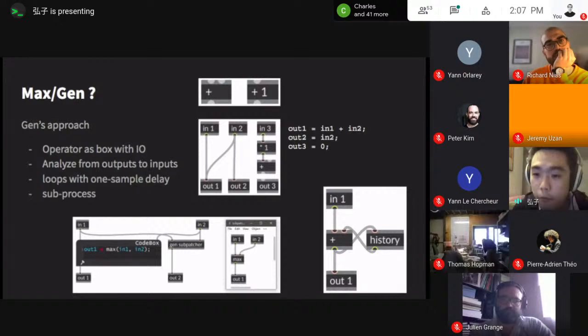And Gen also supports 2 types of subprocess. You can use a code box to write Gen's code, or put a subpatcher. These subprocesses are especially useful when you want to reuse them in different situations.